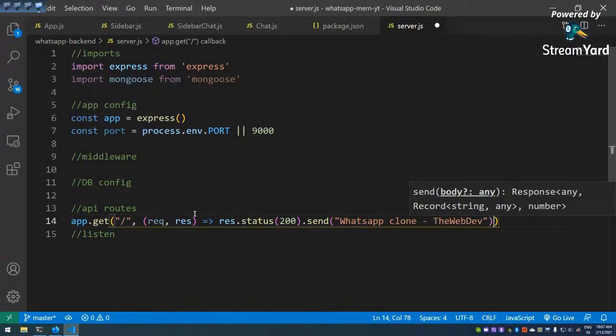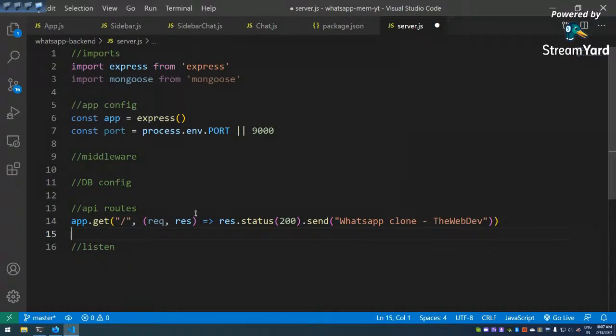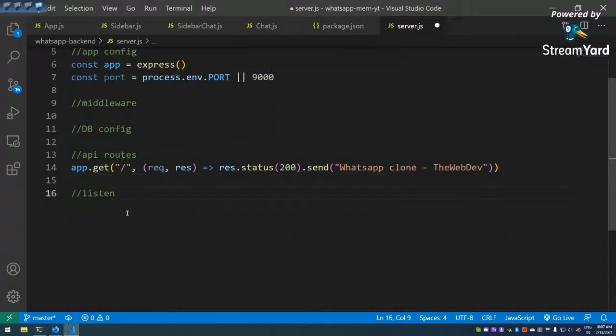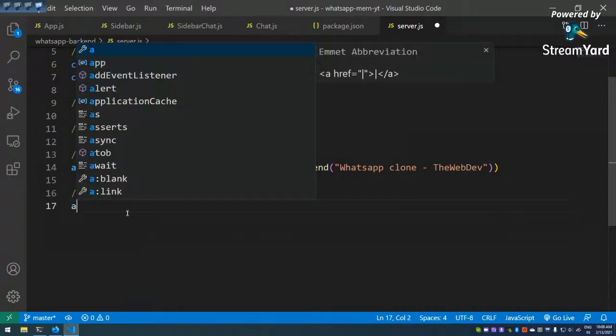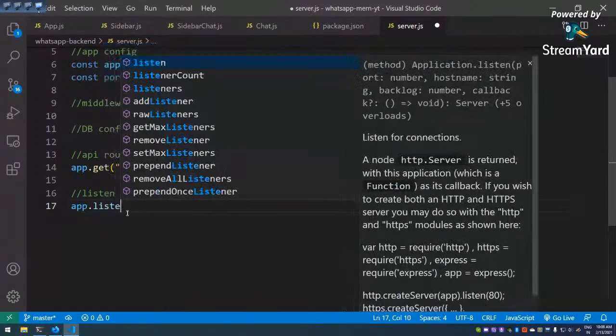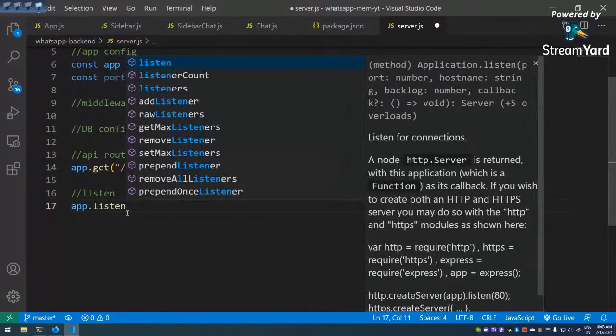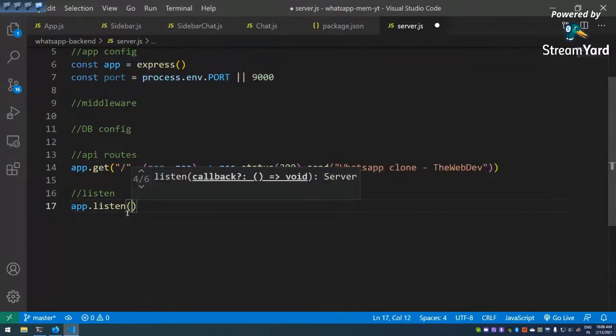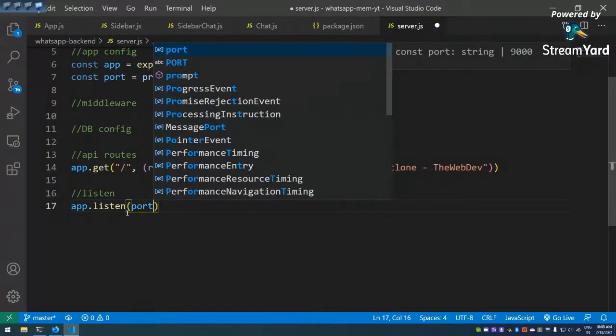Okay, so this is app.get, and then we have to have a listen now. So app.listen, and then port. Okay, someone is chatting, let me see. Thanks.